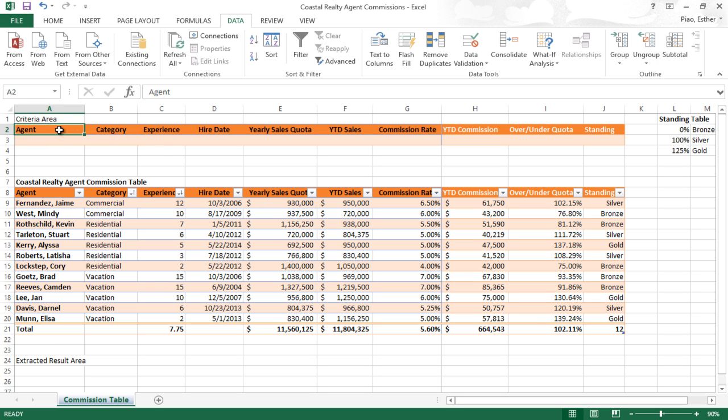So for example, I'm going to repeat the previous example. I want to know those people from residential area, residential department, who have completed their quota more than 1.1. So we have written down our criteria here.